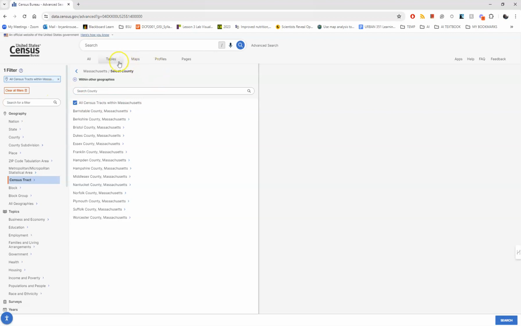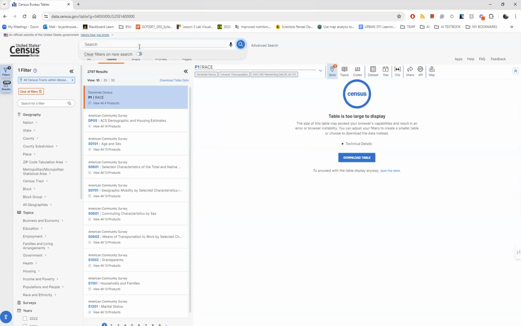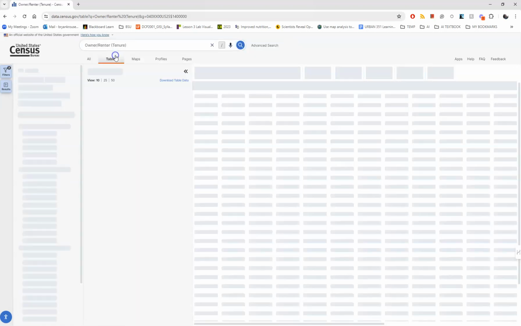The next thing we want to do is go to the tables, and we can type in tenure. So now what we'll find is we want owner, renter. So this is going to provide data at the census tract level on whether someone owns or rents the house, and then also a lot of the demographic data about that. So we will click on that.